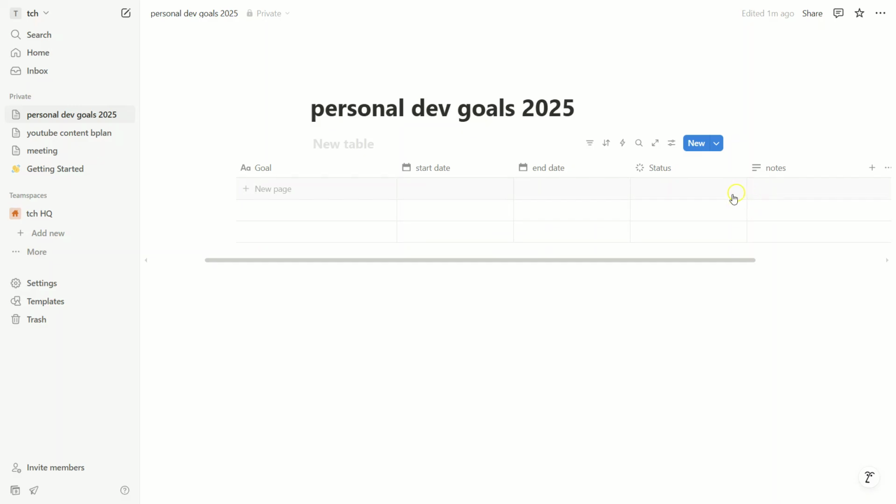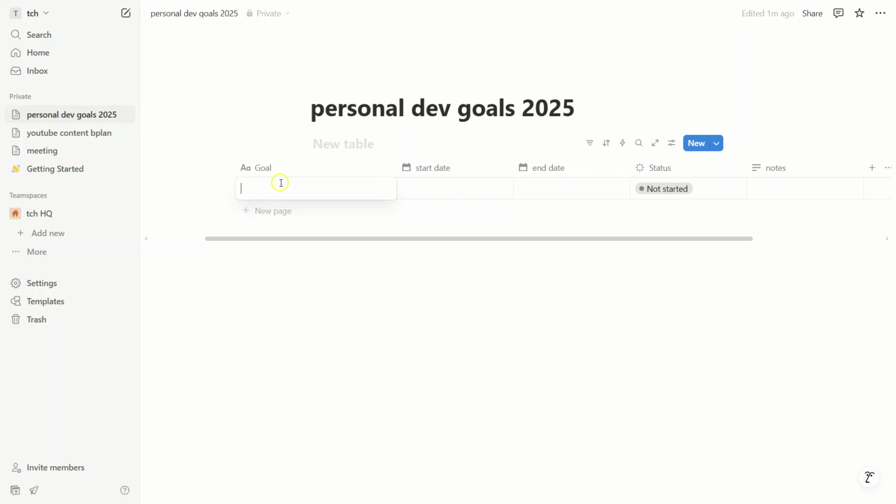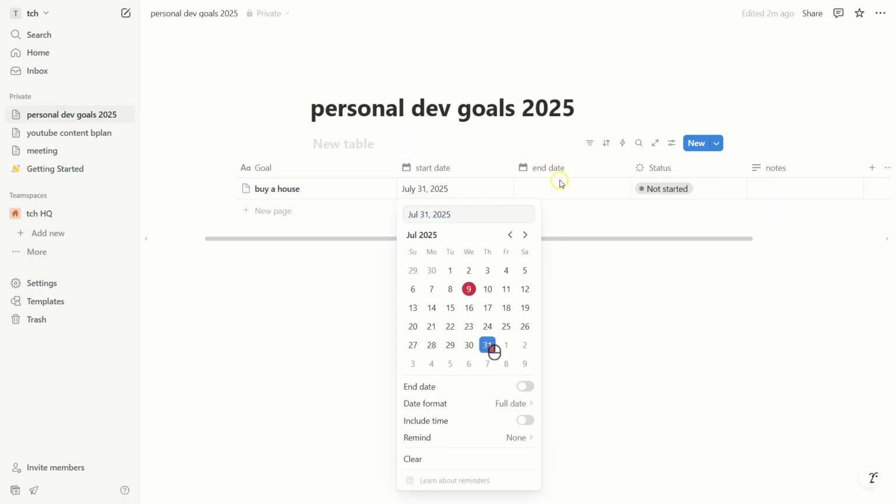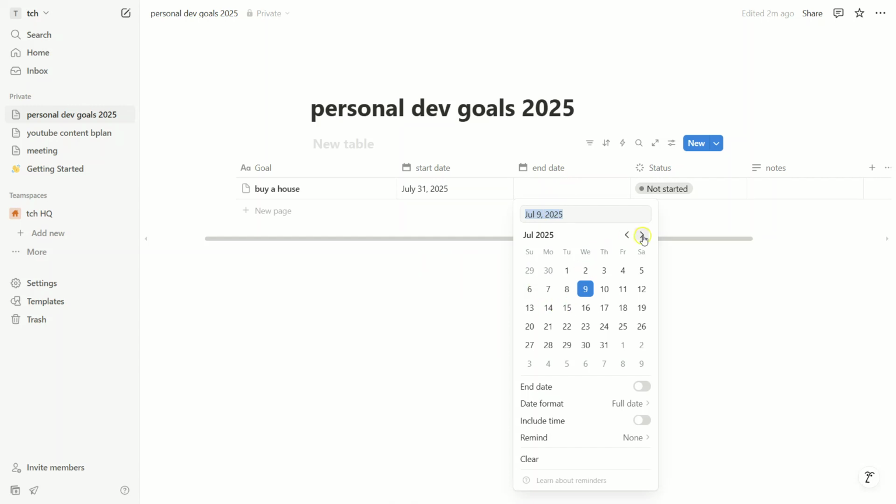Now that we've done that, we're going to start adding in our goals. Click on the plus sign in the Goal column and type out your first goal. Repeat this process for each goal you have. Remember to fill out all the details for each goal in the corresponding columns. This matters because it gives us a roadmap of what we want to achieve and by when.